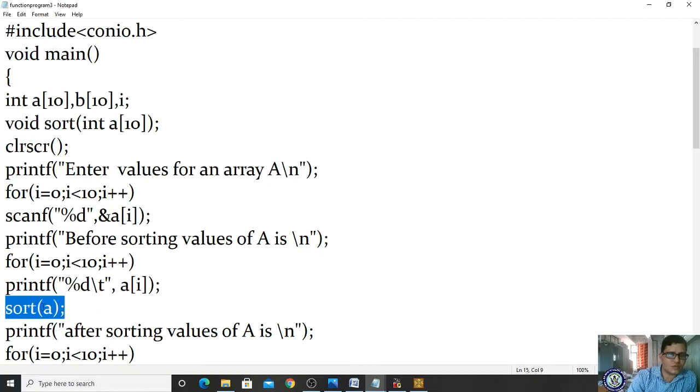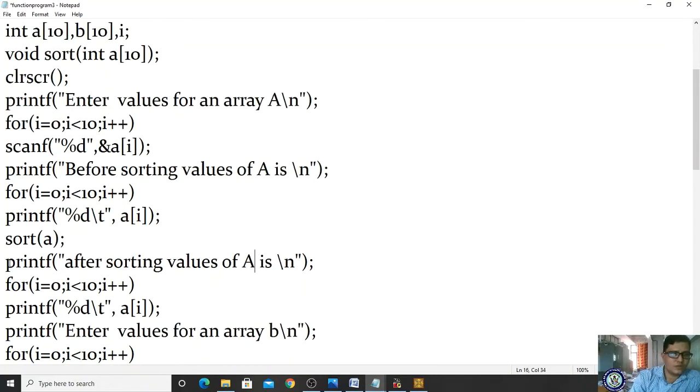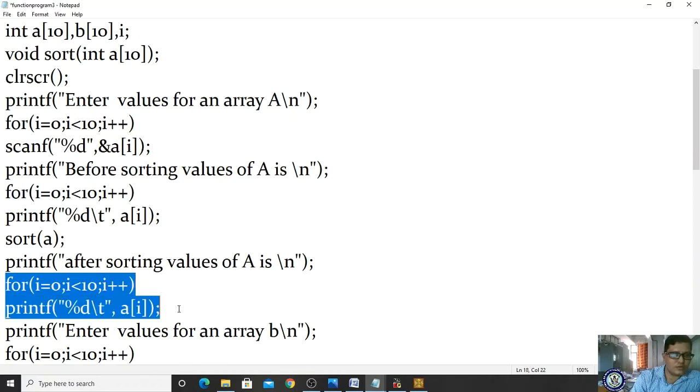In sort you are passing the address of a. Here it is also the same thing, it is b, right? Yes, after sorting you are displaying the a values. You are writing the same for loop, for i equal to 0, using the printf statement, same as the above statement.